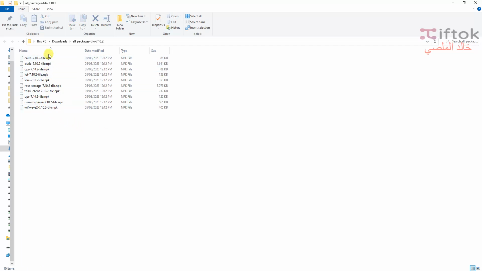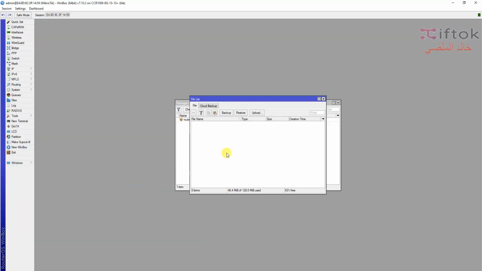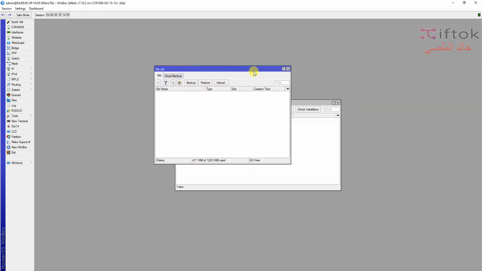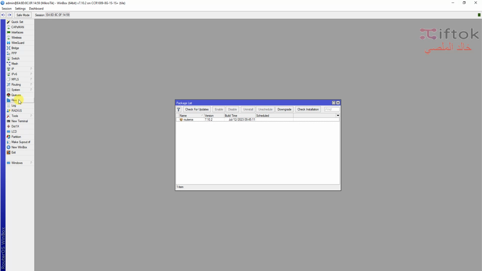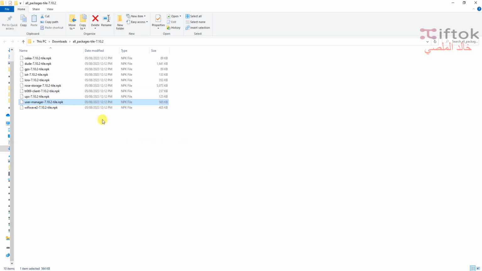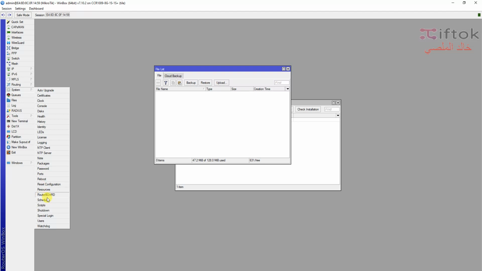We can see many packages, so I need only User Manager. Okay, upload to file. Okay, finish, reboot the router.